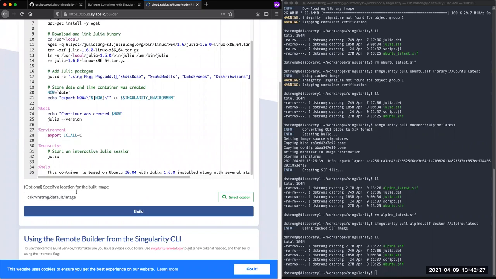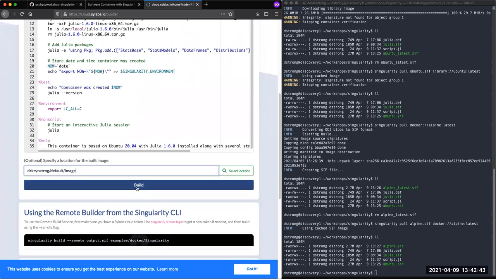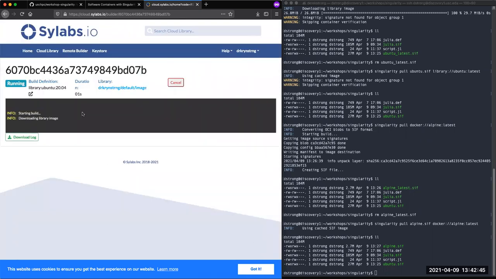When you log in, you can specify where the image gets stored. The default's fine. I don't necessarily recommend changing that, so just keep that default image. Then you'll hit the build section, and it'll start building and give you a log.